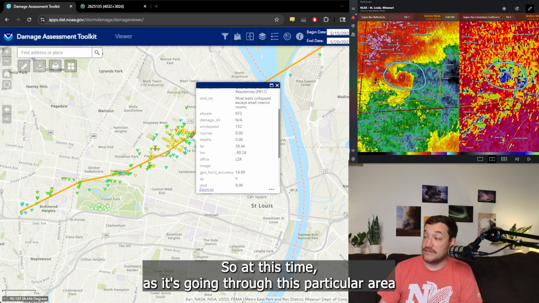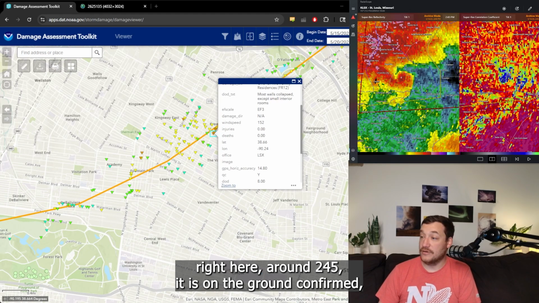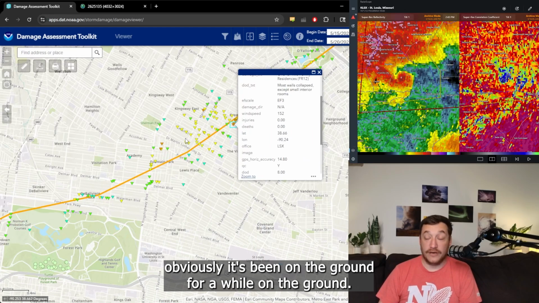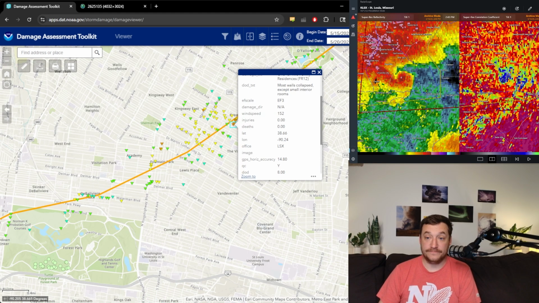So at this time, as it's going through this particular area right here, around 2:45, it is on the ground confirmed. Obviously, it's been on the ground for a while. On the ground confirmed, and it is lofting material at a pretty significant rate.